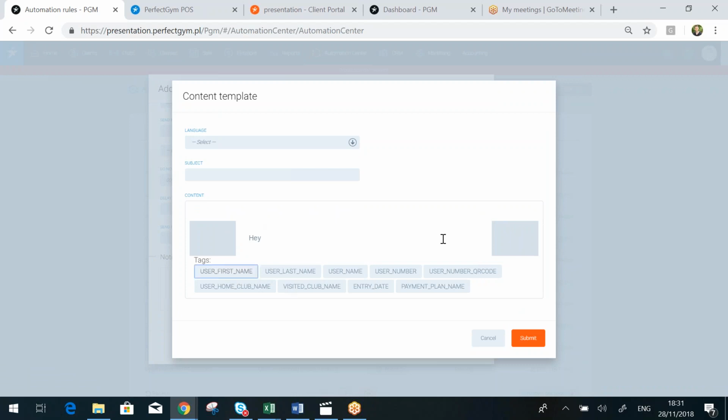Hey, automatically pull their first name, if my keyboard will allow me. Oh man, that's quite annoying. Technical glitch here, people.